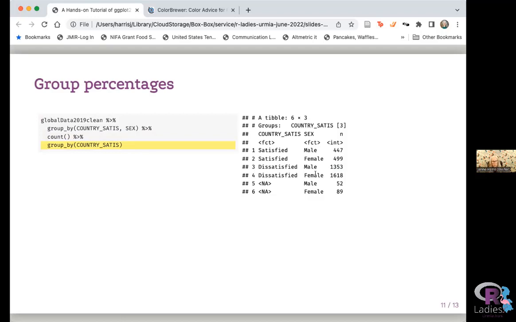You want to group it by whichever variable you want to add up to 100%. So do I want out of 100% of the people who are satisfied, what percentage are males and females, or do I want out of 100% of males, who is satisfied and dissatisfied? You want to pick the variable that you want to add up to 100% in your graph. In this case, I want country satisfaction to add up to 100%. So I want to know out of everyone who's satisfied, what percentage are males and what percentage are females.